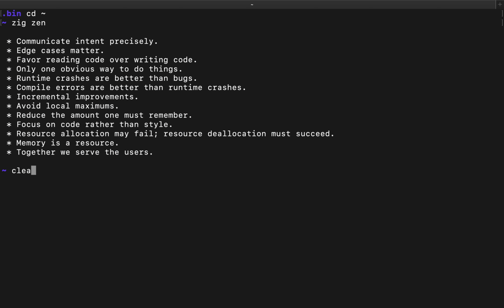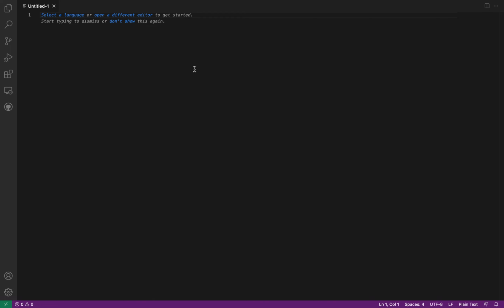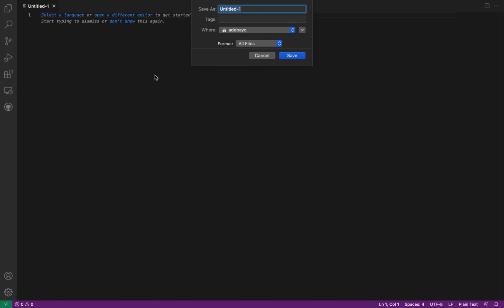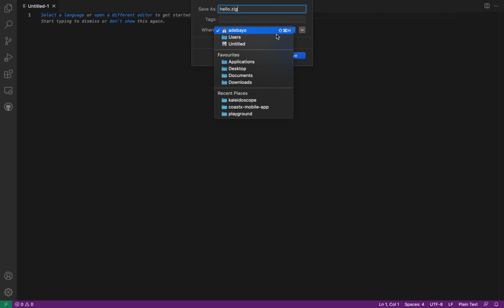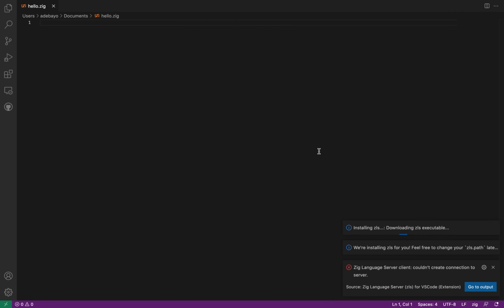And also we're gonna write a simple hello world program to make sure that the compiler can actually compile our program. So to do that, we're going to create a new file. I'm gonna go file, new text file, and I'm going to save this and call it hello.zig. So Zig files end with the .zig file extension. I'm gonna save that to the documents folder.